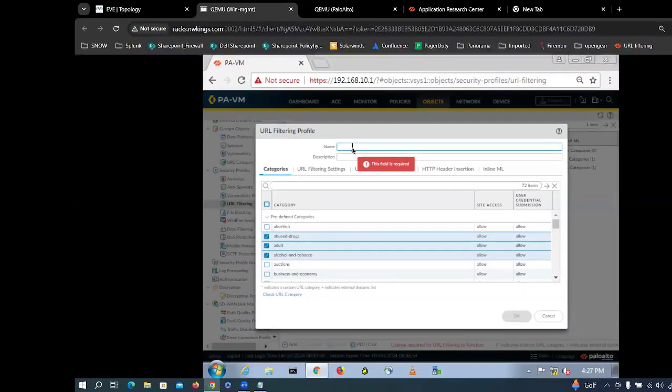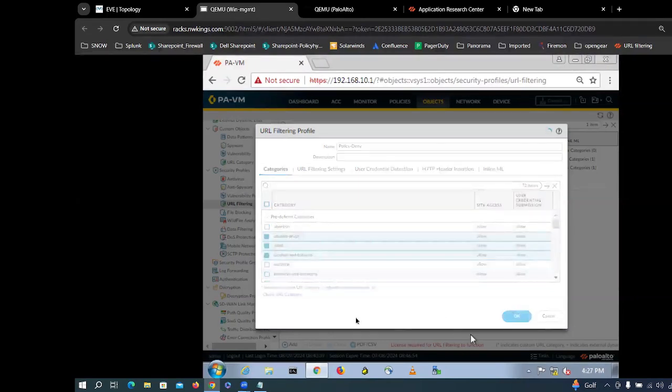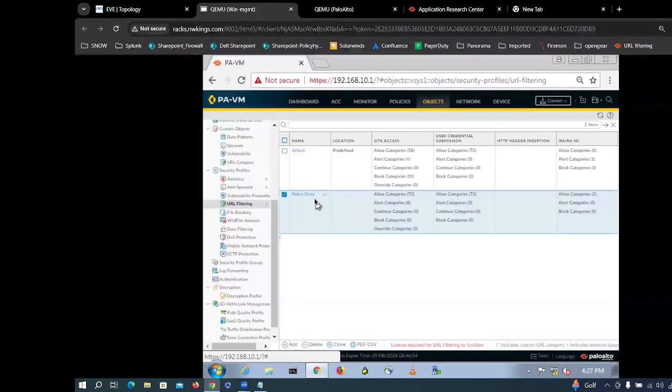What name can we give, guys? Just Prohibited policy. Okay, it requires a license again. This will not work actually. I just created this policy and I have created three categories. I'll come to the policy part again. We are just creating a profile, what needs to be done.